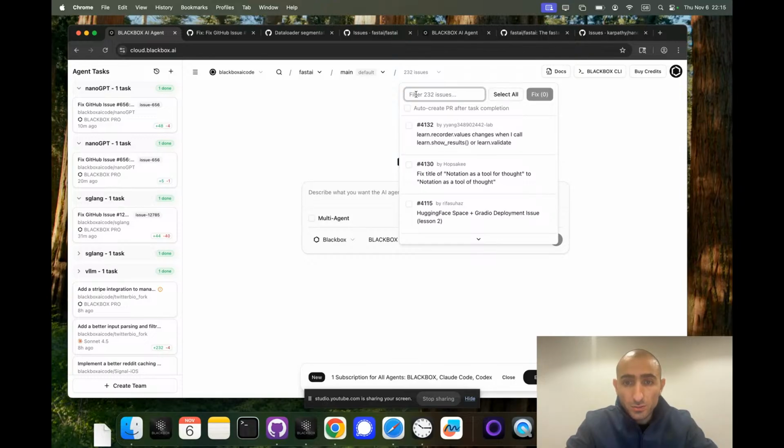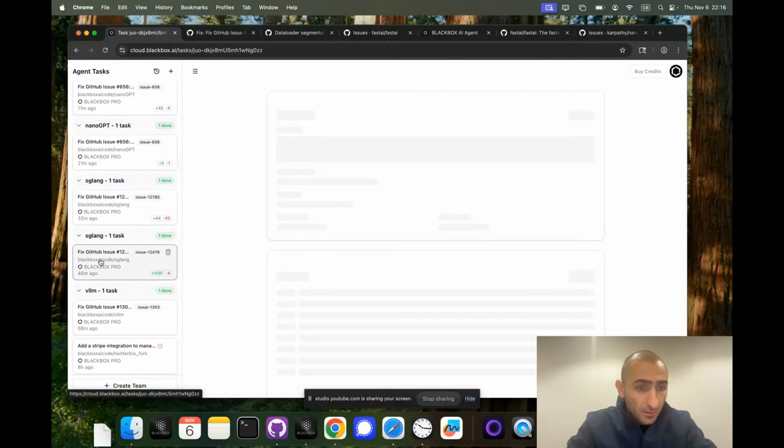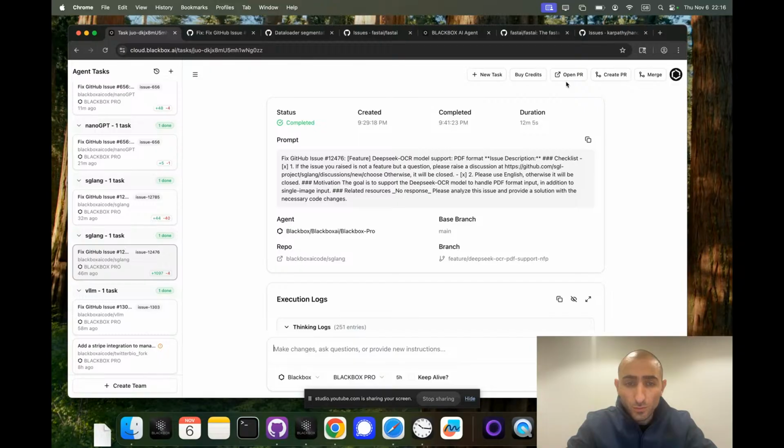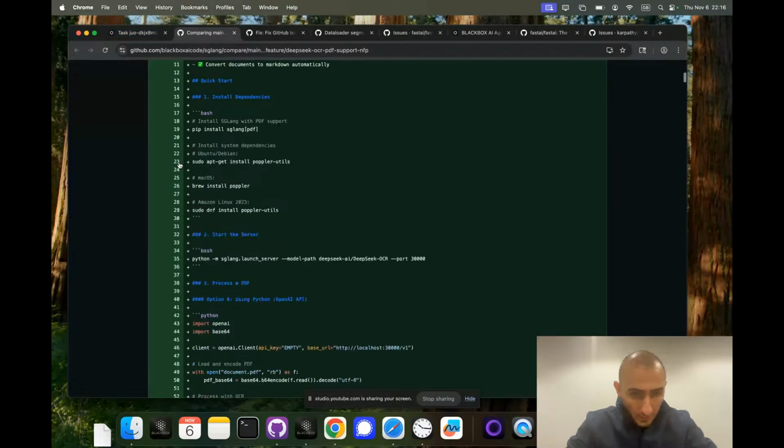But here, one of the unique capabilities that we're showing, this is the Fast AI repo. We can launch 232 agents with a single click to get their resolution. So here you see this was a 10-minute task. This was another one. This was about 20 minutes, depending on the difficulty. We have an SGLang PR right here as well. So we can open it. We can take a look at what was implemented.